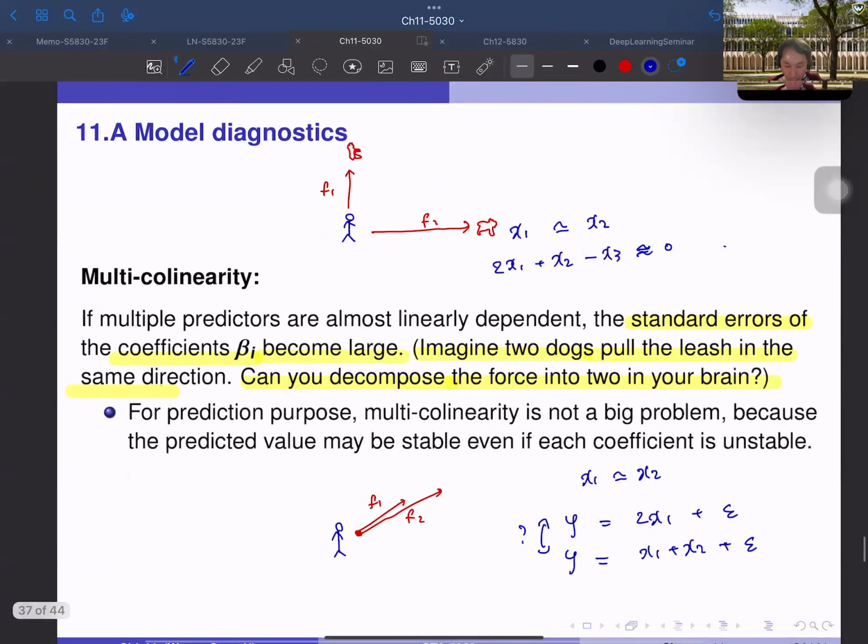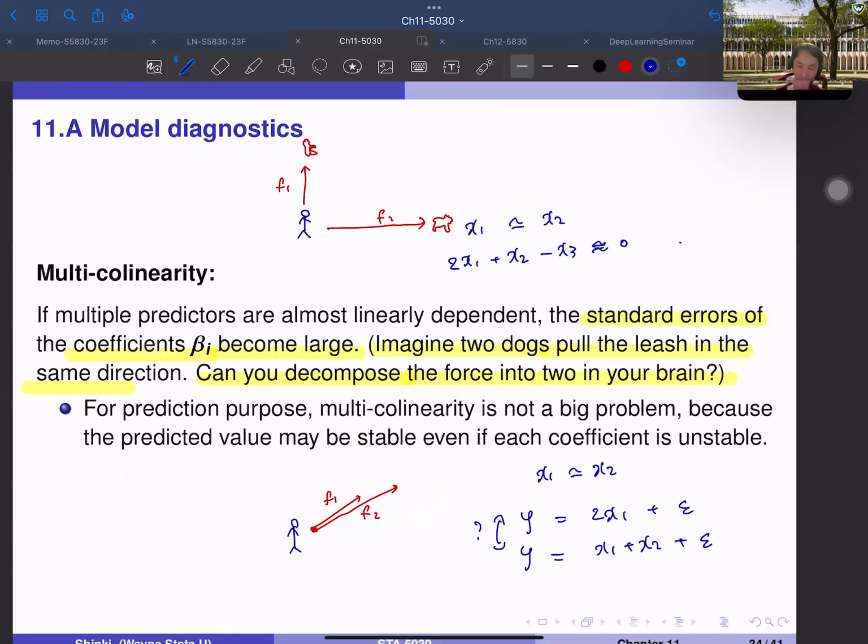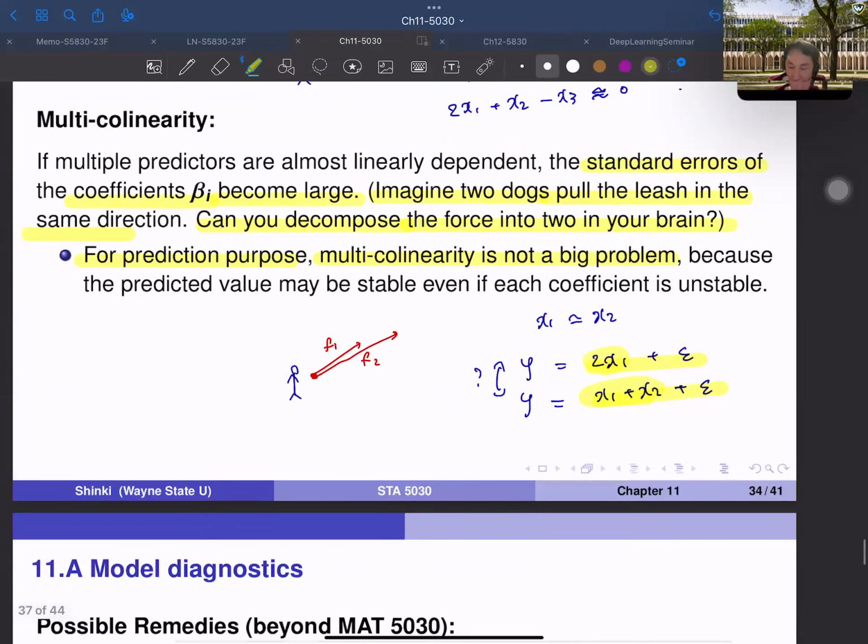And what happens if this multi-collinearity happens? Actually, for prediction purposes, multi-collinearity is not a big problem because the predicted values may be stable even if each coefficient is unstable. So if your objective is identifying the true parameter, then we have trouble if this model and this model are almost the same. But anyway, the value of 2x1 and the value of x1 plus x2 are similar. So as a prediction model, you can use either model. It doesn't really matter. So that is one answer.